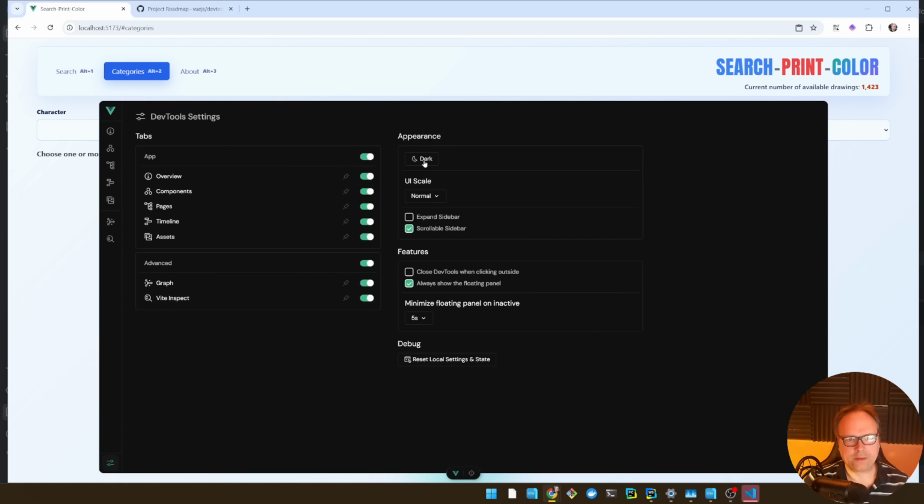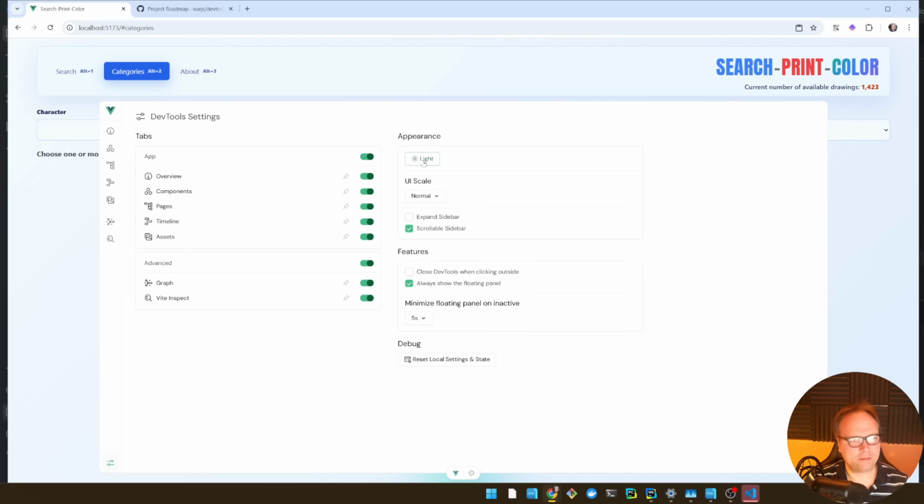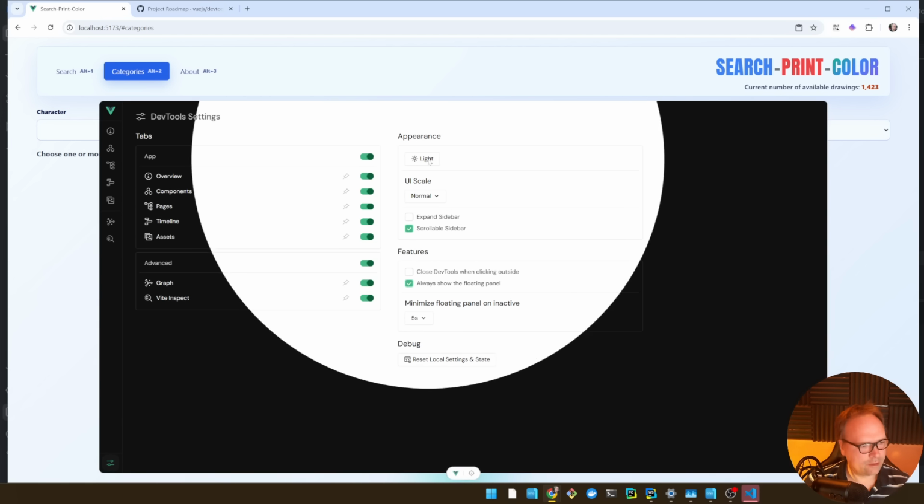You can set appearance to light or dark, and this is only for the development tool. So if you prefer a dark one, just press the dark one.